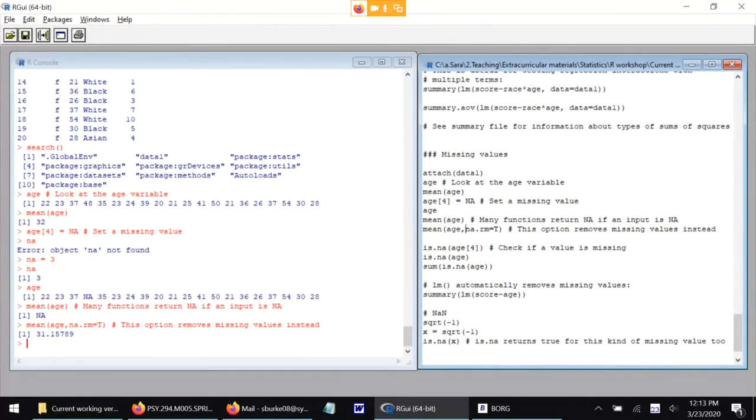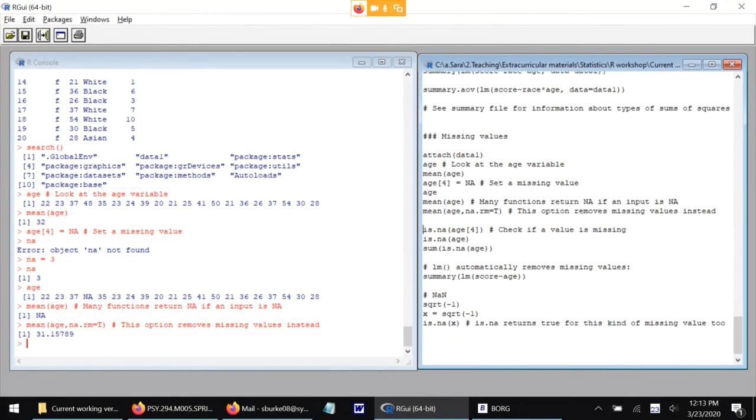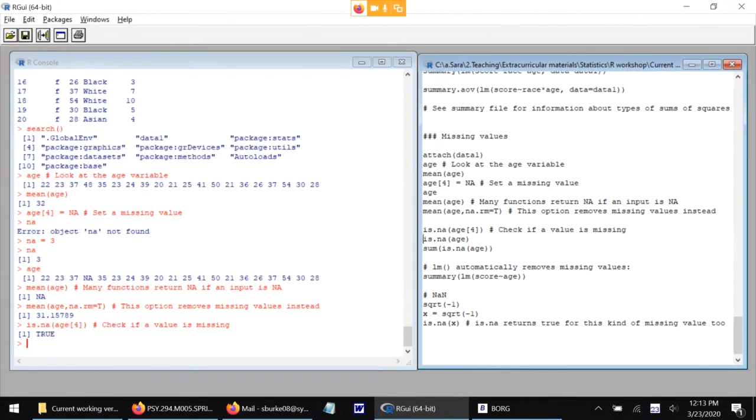This stands for remove missing values, or NA remove, or however you want to call it. Other useful functions for dealing with missing values include the is.na function. This one gives me true if the value in the argument is missing, and false if that value is not missing.